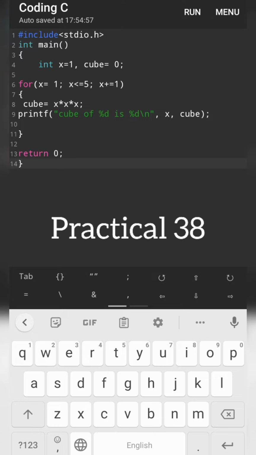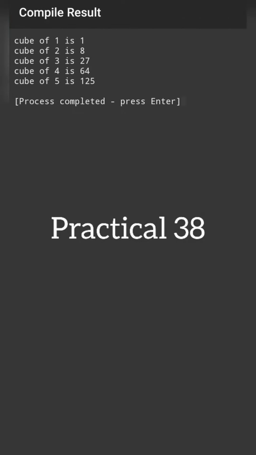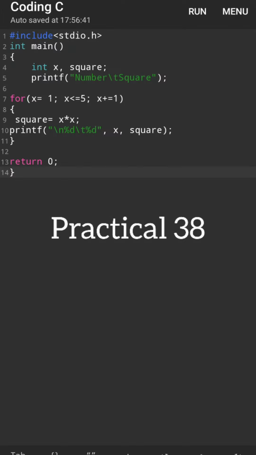Let's go to input, output. You can see first of all the values are printed with their cube. 1 raised to power 3 is 1, 2 raised to power 3 is 8, 3 raised to power 3 is 27, 4 raised to power 3 is 64, and 5 raised to power 3 is 125. Okay, practical program number 39 is just like the practical program number 38.